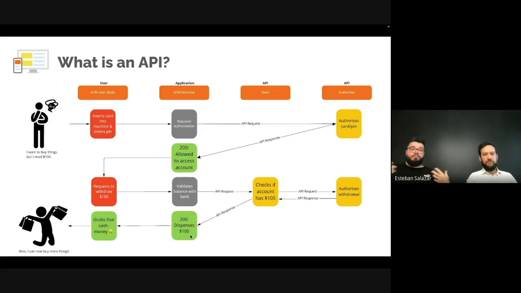After that, Bob is at the machine itself and he does some prompts to withdraw $100 from it. So then the ATM machine validates the balance with the bank, which can be done through the form of an API request. The bank then can check if the account has $100 in it, or basically the balance. And then it can send another request to the authorizer to authorize this withdrawal. And then we send back a response through to the bank.